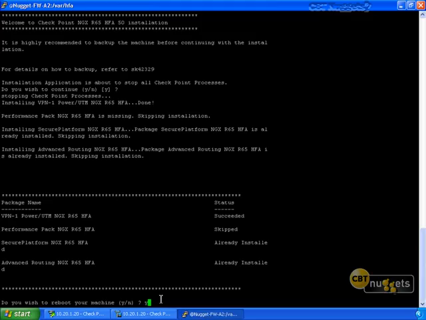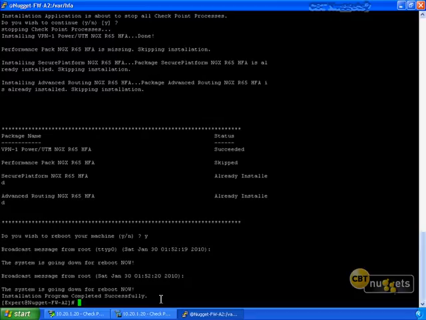Let's go ahead and say yes, and we're going to reboot this particular firewall. And it says that the installation program completed successfully. So let's go ahead and let it reboot. We'll give it a couple minutes, and we're going to actually stop our primary cluster member, which is handling our current load right now, and see if things fell over for us nicely.